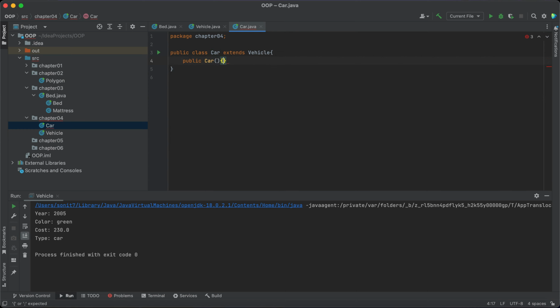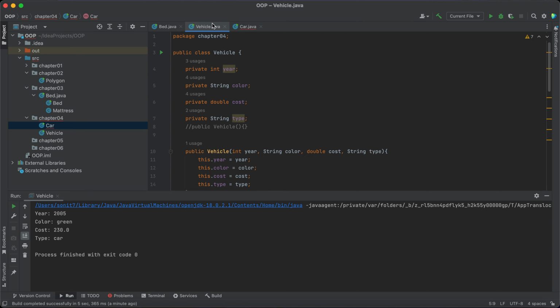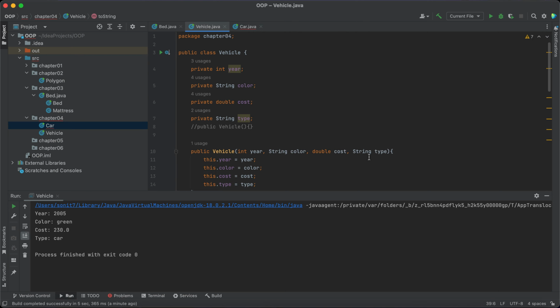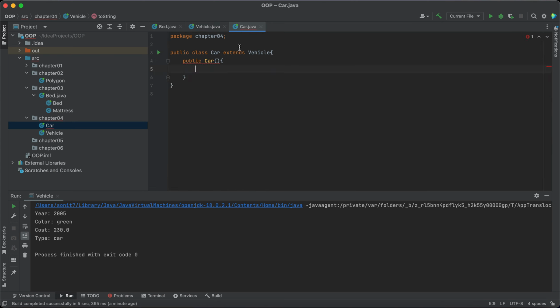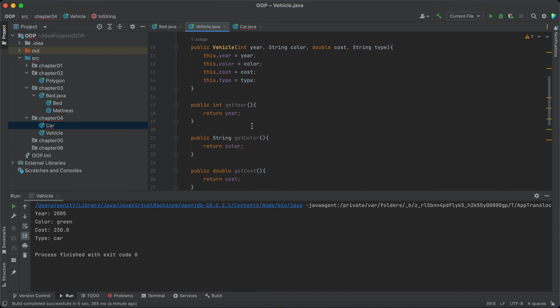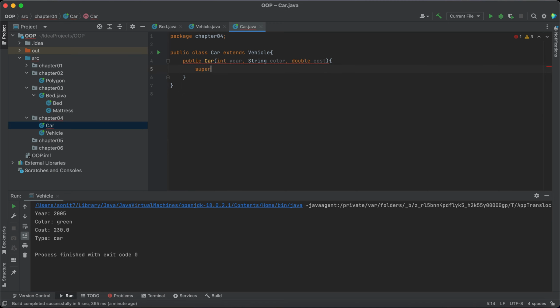So we do public Car with new properties here. Before, I did mention the type here. We're not going to mention the type since obviously the vehicle type will be car. But we're still going to involve year, color, and cost. So int year, String color, and double cost. And then of course, to gain all the properties from the superclass, what we want to end up doing is use the super keyword. And then this will be year, color, cost, and then "car" will go in there.